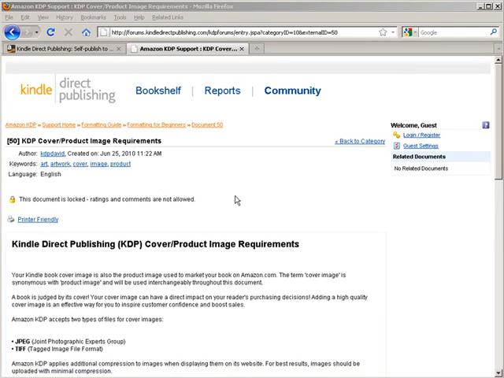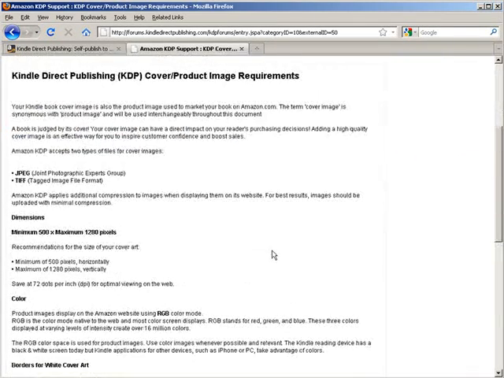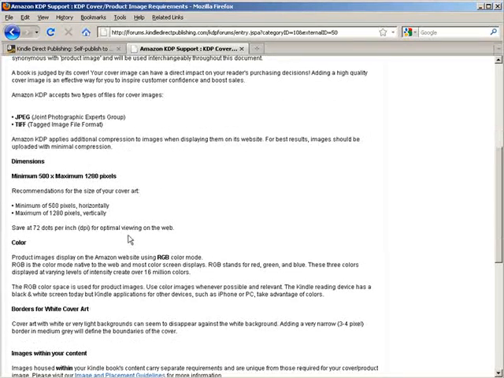Okay, now we're going to go over a couple of Amazon help sections here. First of all, remember I said that you're going to need a good cover. It's going to have to follow some specifications to be used in Amazon. So you're going to have a JPEG or a TIFF image, and the dimensions have to be minimum 500 by maximum 1280 pixels. You also need to save it at 72 dots per inch for optimal viewing. Make sure that you follow these specifications so that things display properly in your ebook cover.